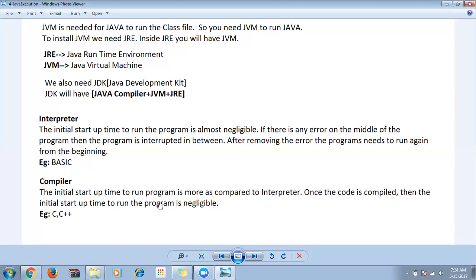That's clear, guys. Does anyone have any questions on this? Please ping me in the chat window. Yes, I understood this part, the difference between interpreter and compiler.